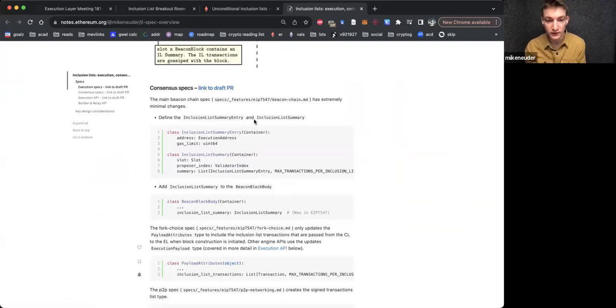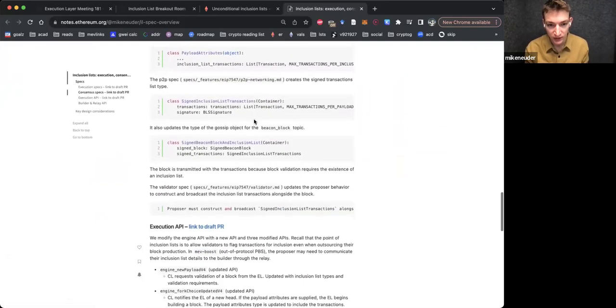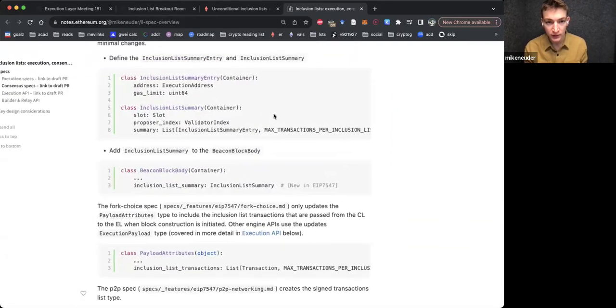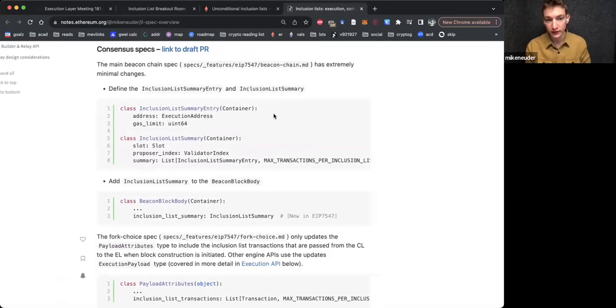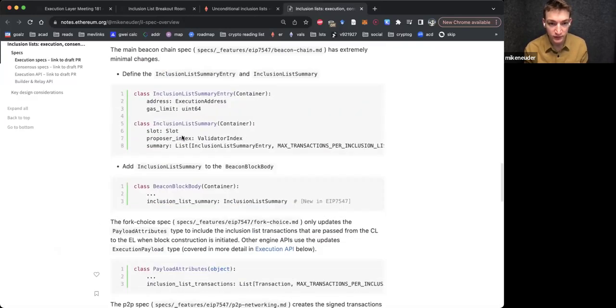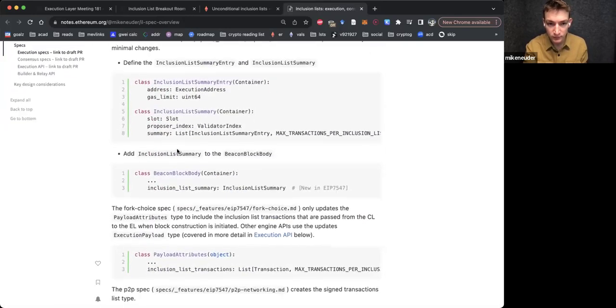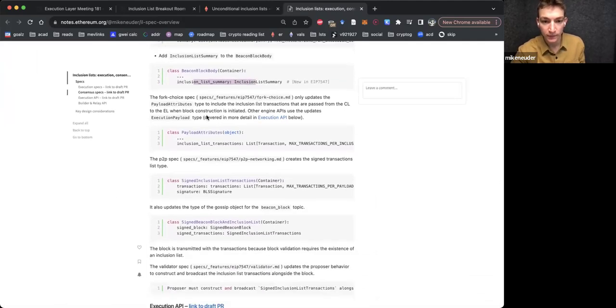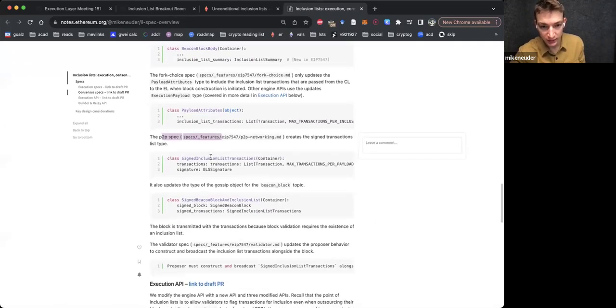We're already at 9:10, so I'll try and speed up. That was the main hump to get over. From the CL side, the changes are mostly around the data structure itself. We define these new types, inclusion list summary, entry. Sorry, this scrolling is really laggy. The beacon block has this new summary. The payload attributes are going to have this transaction thing, and we'll talk about that when we get to the engine spec. The P2P spec changes slightly.